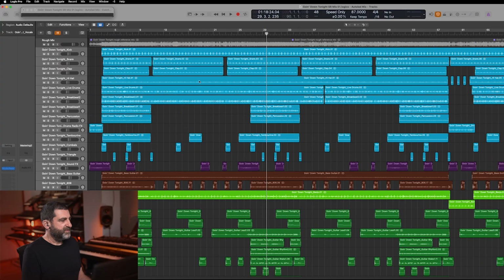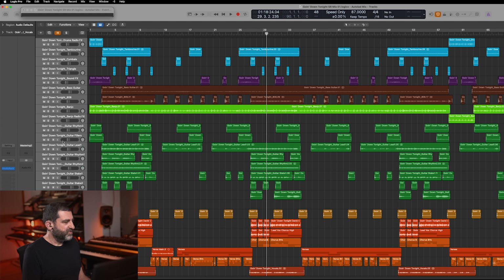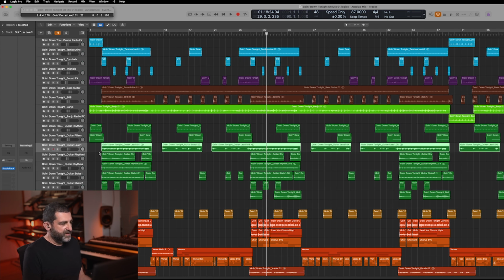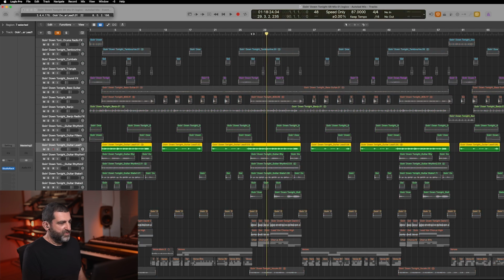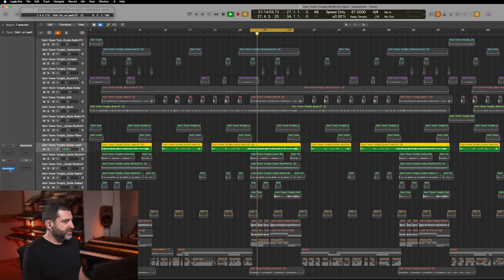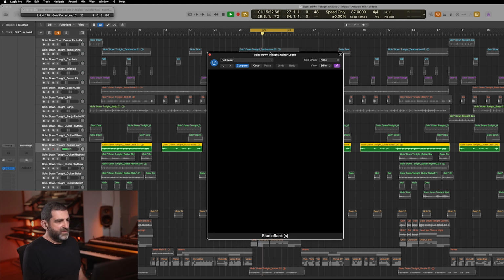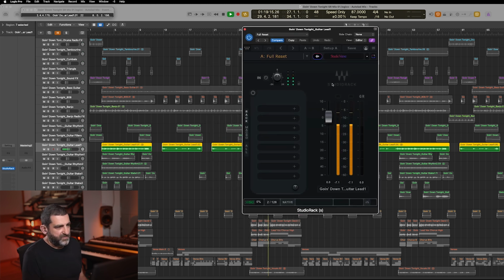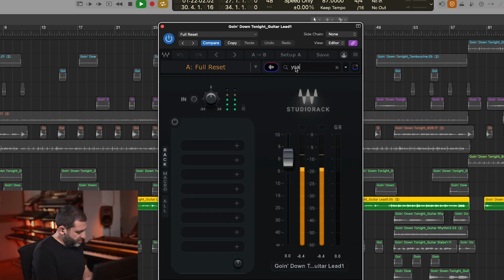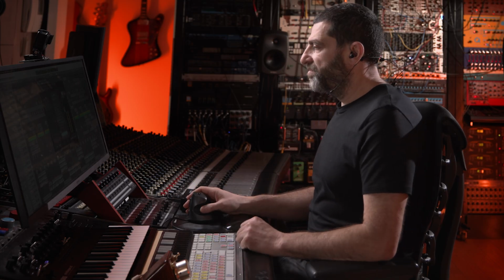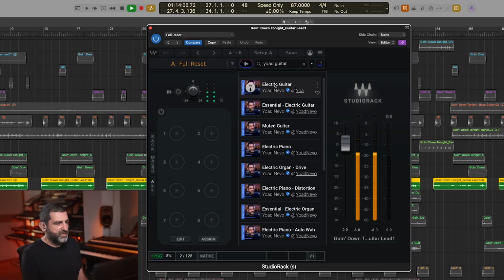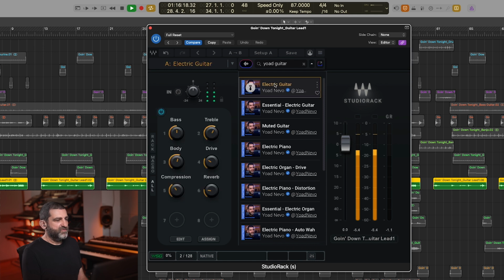This is essentially a guitar song, so I'm going to concentrate on the guitars and get them sounding good, because that, to me, is the main thing. That's a nice baritone guitar. Let's go to some guitar chains. Let's go to the electric guitar chain.